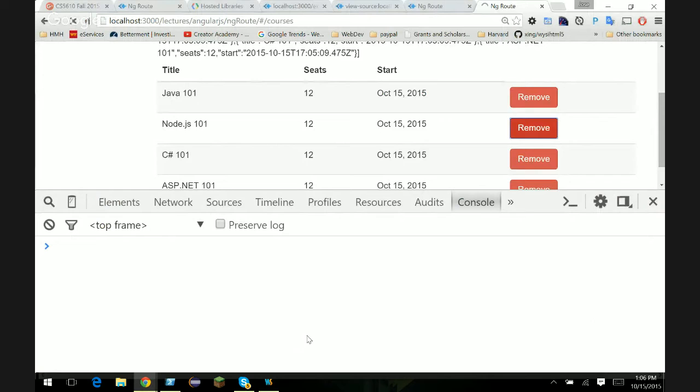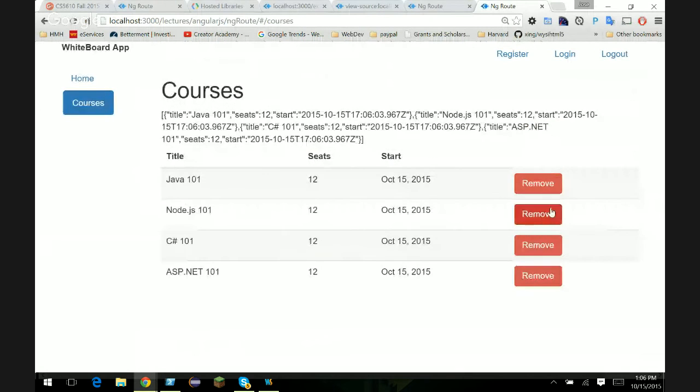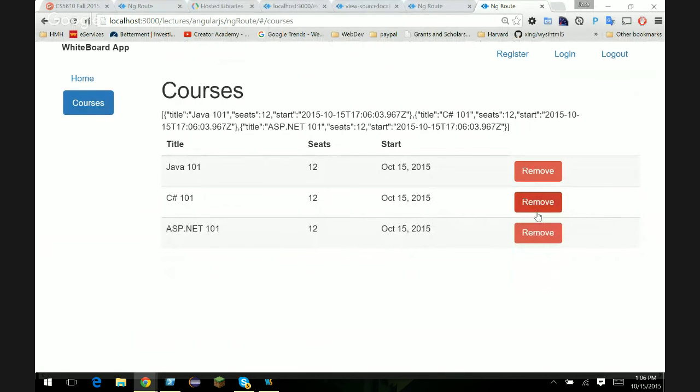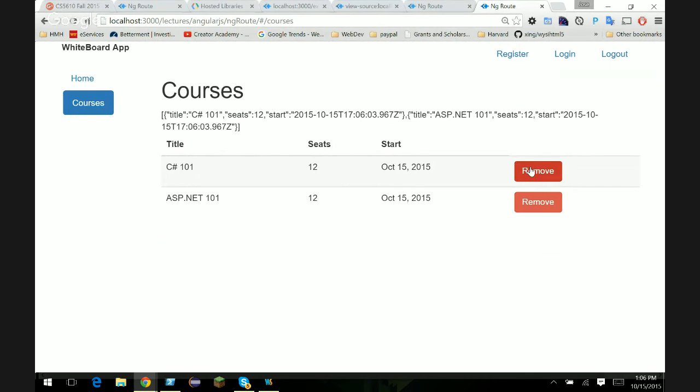So if I reload this and click, it's removed. Notice that the text is changing at the top too, because it's a string representation of that same object. Okay, that makes sense.